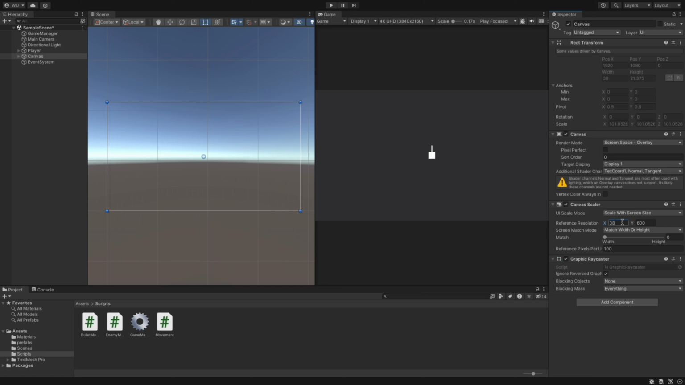We designed our UI according to a resolution of 3840 by 2160. If we now change the resolution, the UI will remain the same in relation to the resolution. This way we can be sure that the UI adapts to the resolution and that the UI does not get in the way of the gameplay.